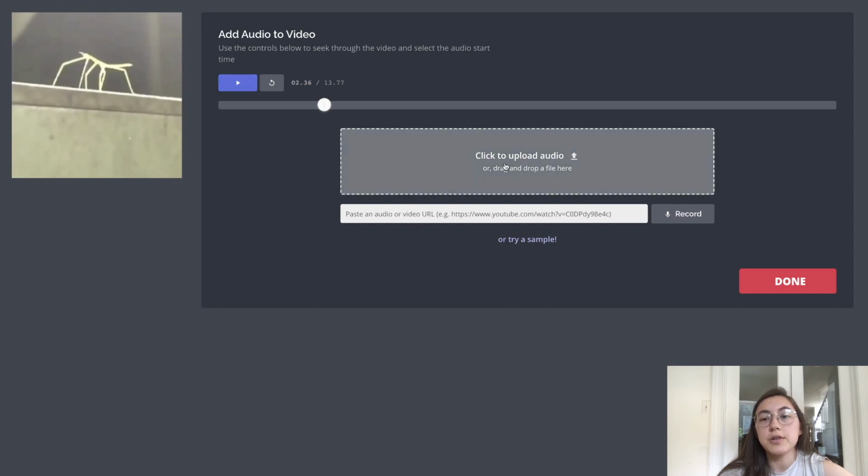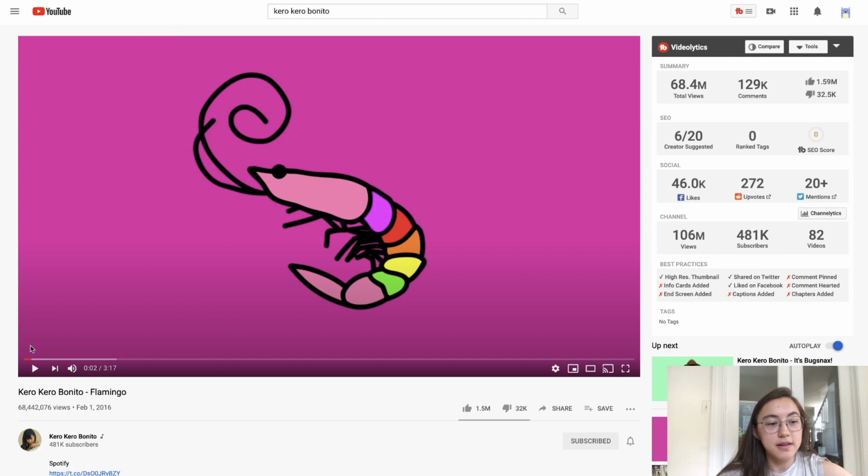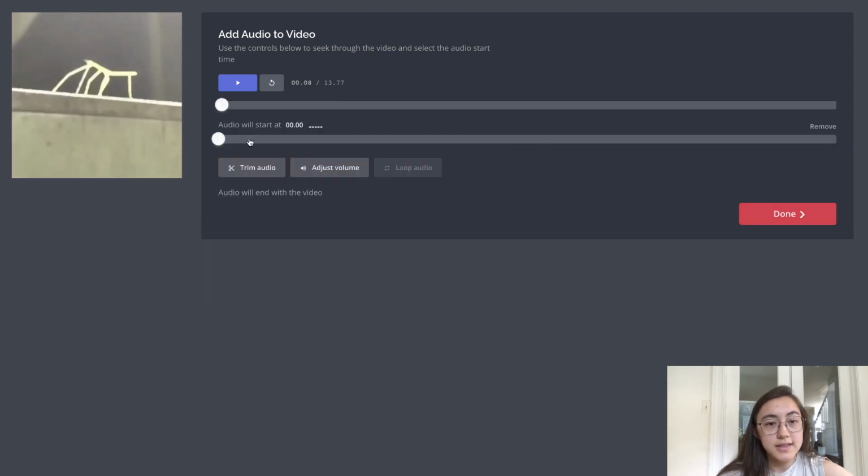And here you can upload an audio file, like an MP3 file. You could even record your own voiceover or paste a link again. So I'm gonna grab this song and copy the link, paste it right into the box. That song has been added. We can hear what it sounds like.